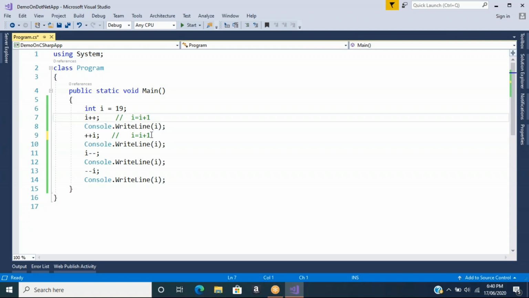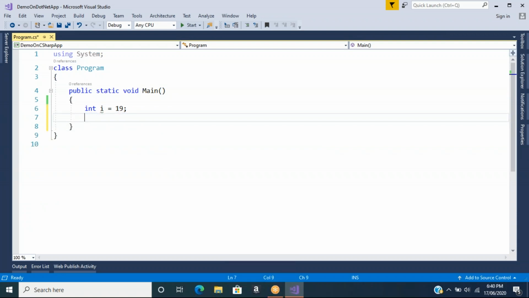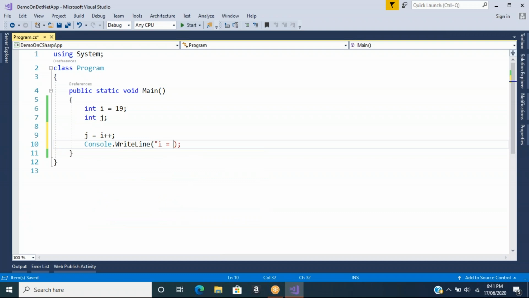Now I'll write. Take one variable called I, set with 19. Take another variable called J, semicolon, and now I write J equal to I plus plus. Console.WriteLine I equal to plus I plus J equal to plus J. I'm displaying both values of I and J.